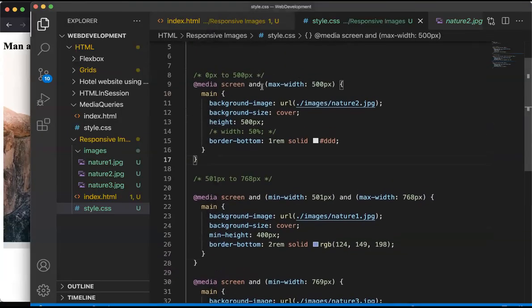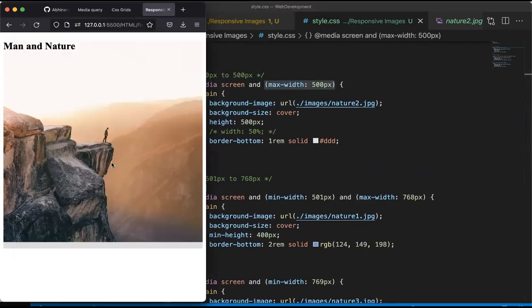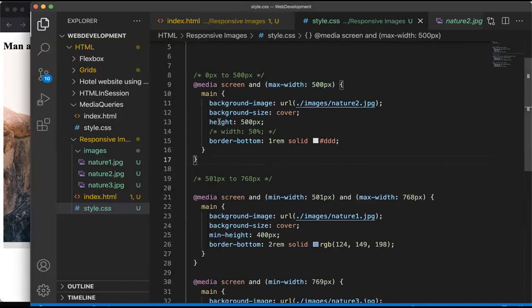So width we have managed using this media query, correct? From 0 to 500, you have this image, and I have chosen this image, which is kind of horizontal in nature. And I have given the height also as 500 pixels, correct?